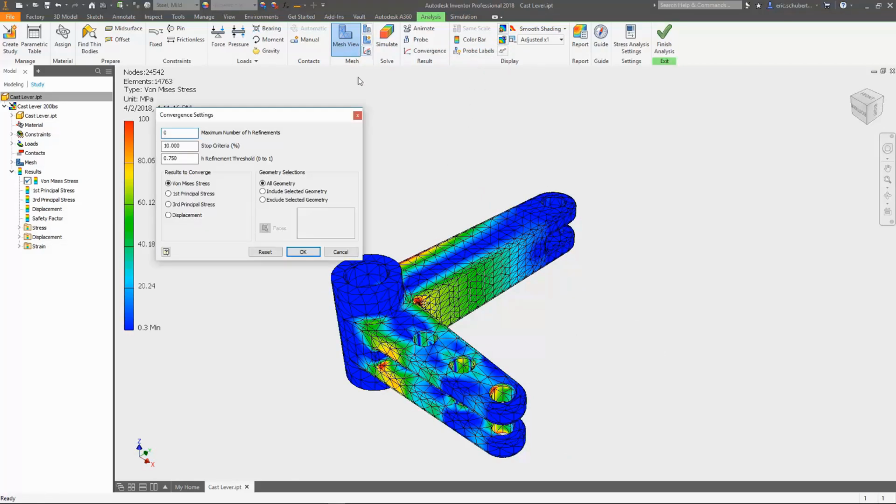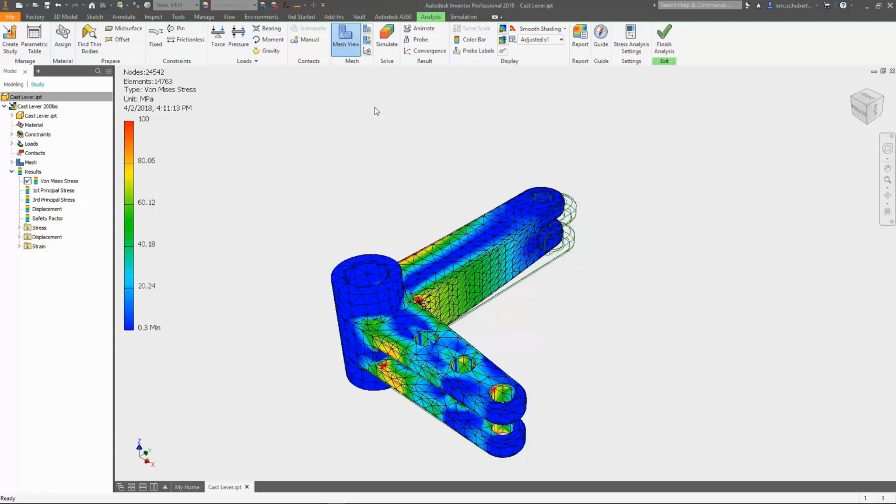The addition of convergence studies makes sure that the final simulation runs have maximized accuracy and minimized the margin for error.